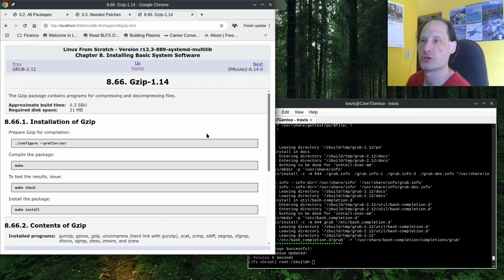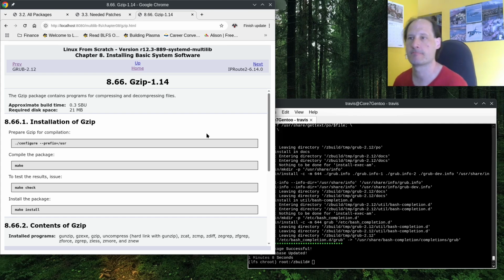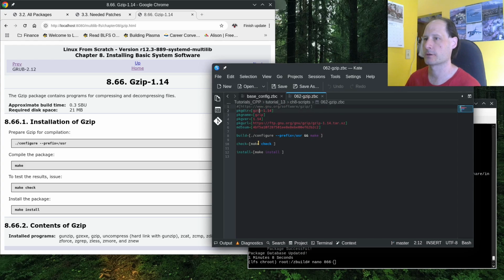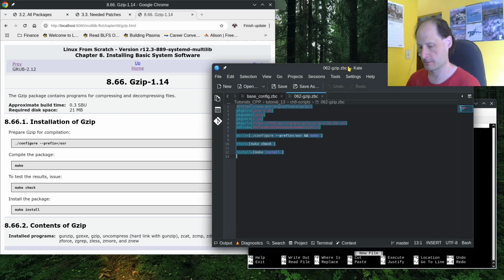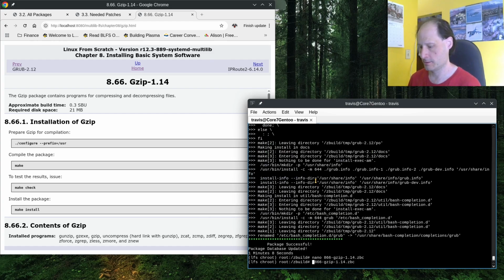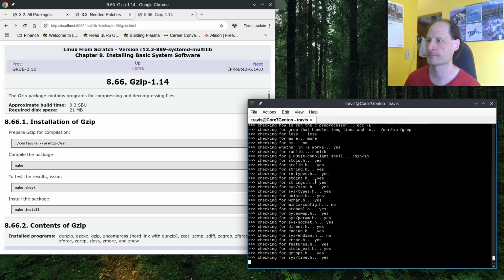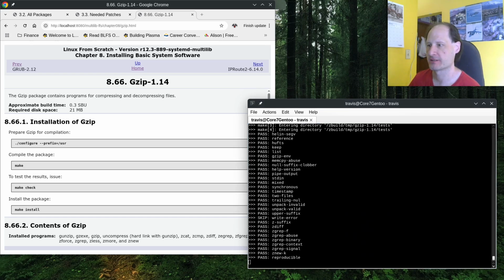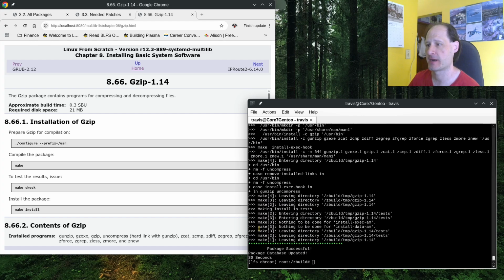And we're moving on to gzip, which is a compression program, 1.14. Just come up here, copy this over. Very simple one. Okay, let's see. Paste it in. This one should be really quick as well. And Zbuild. And building. Running the test suite here. Looks very good. Pass, pass. And we're done at 30 seconds.